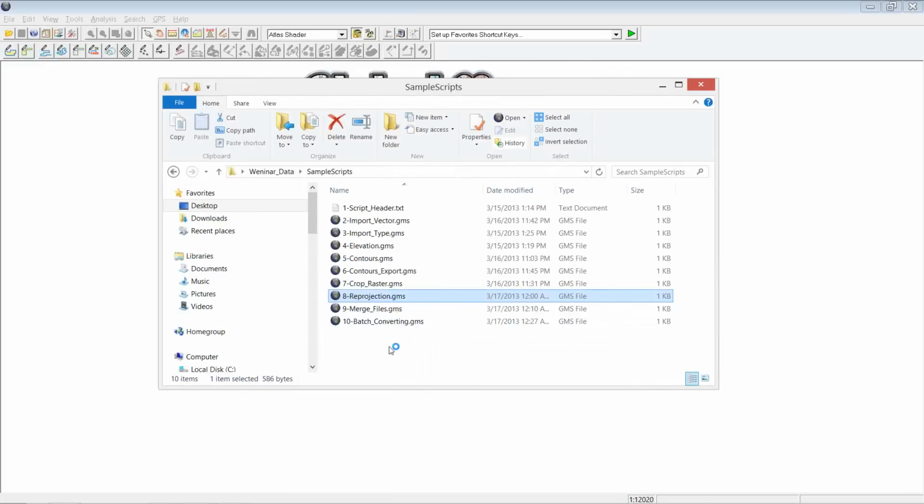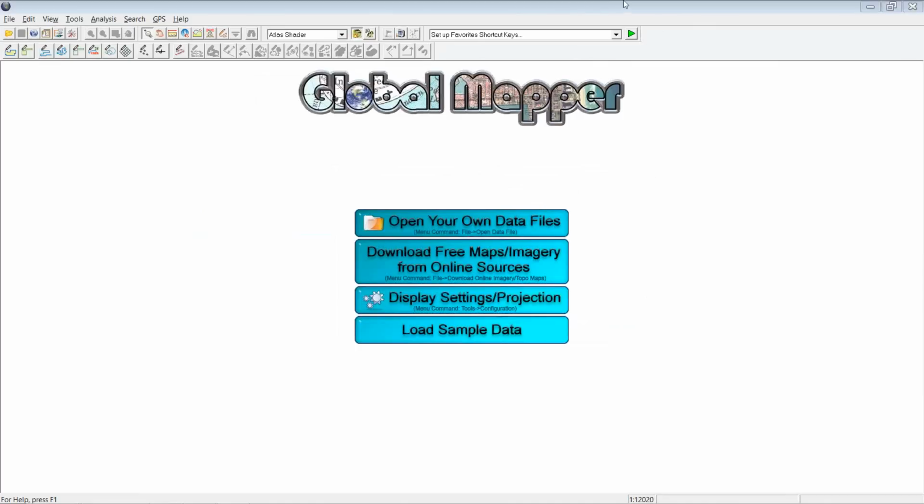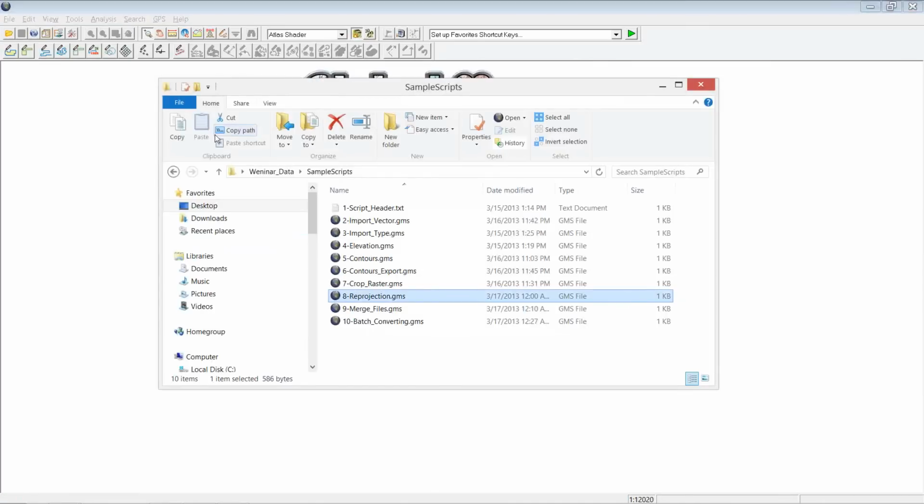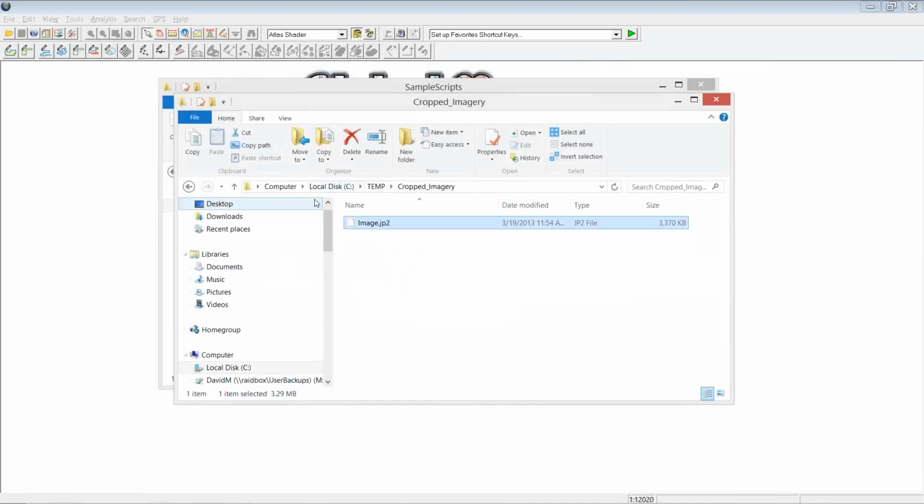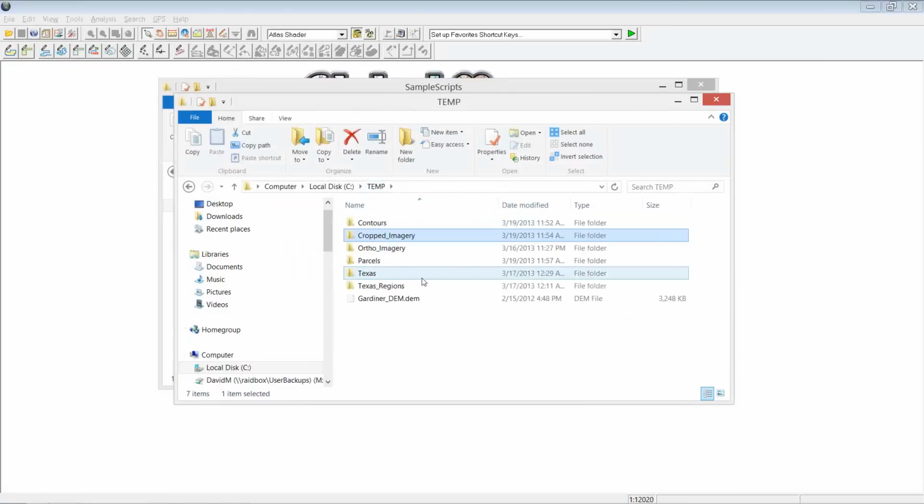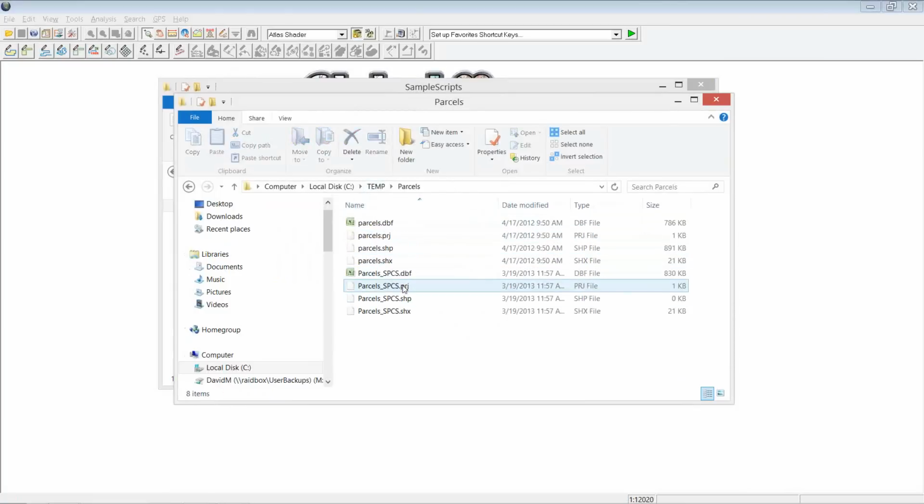You'll see again, the only clue that something's happening is that little Windows icon indicating there's a process going on. Global Mapper, although it's running behind the scenes, didn't actually do anything this time. We didn't actually see it. It didn't have to be running. I'll go up one level, and I'll go into my parcels there. And there you can see, again, it just created a new version of the original layer, and in my case, renamed with the SPCS appended text to imply this is now state plane coordinate system.